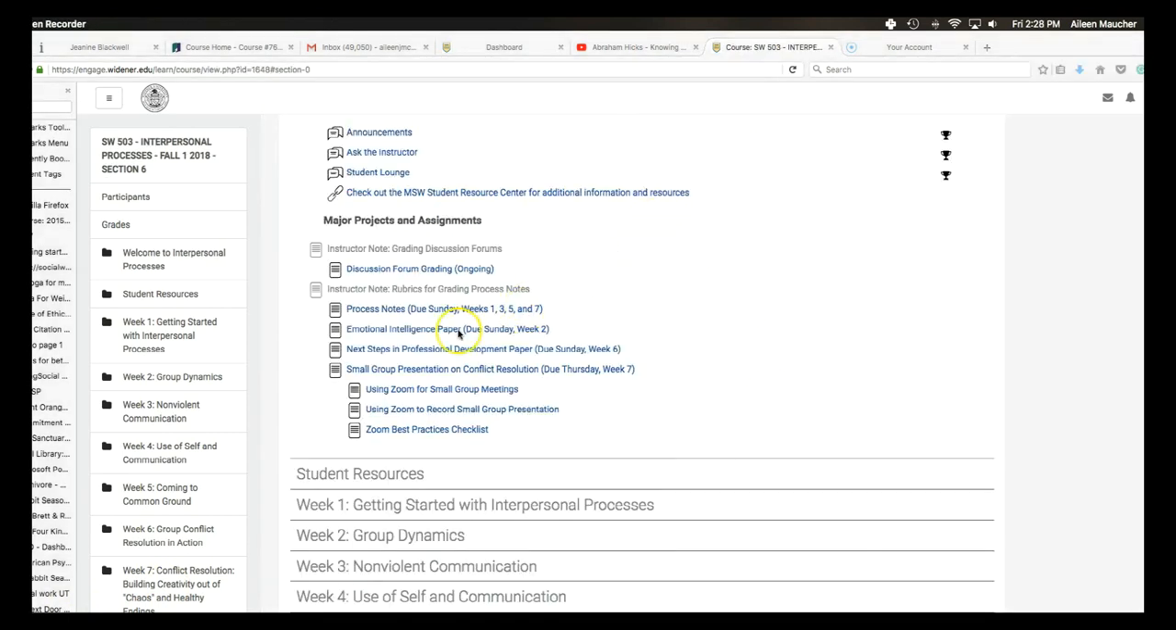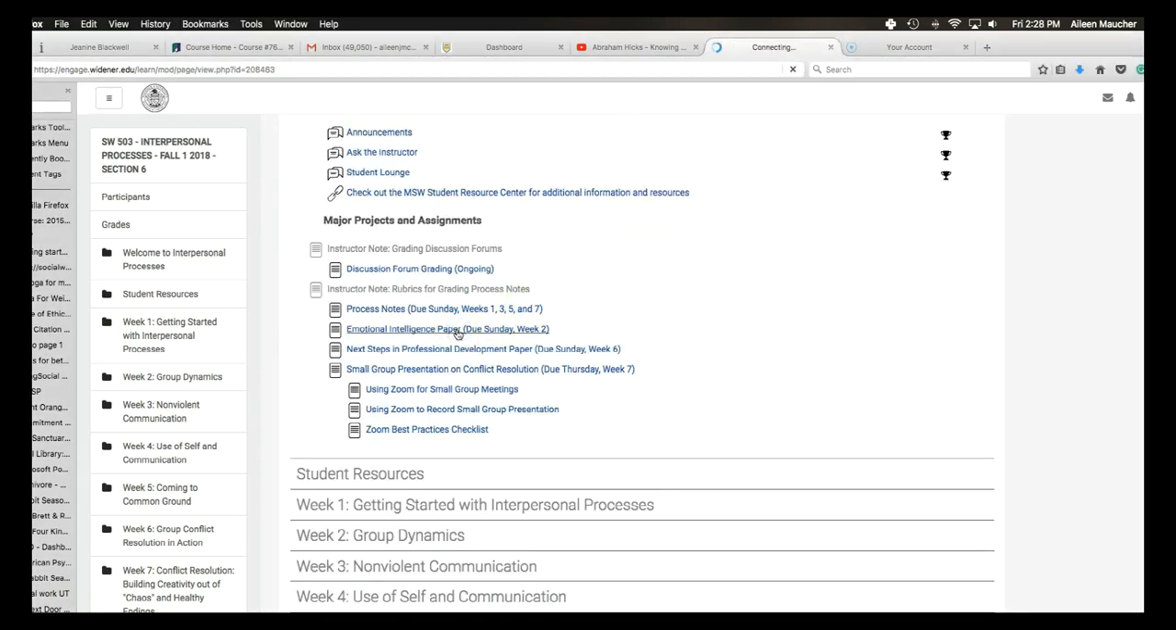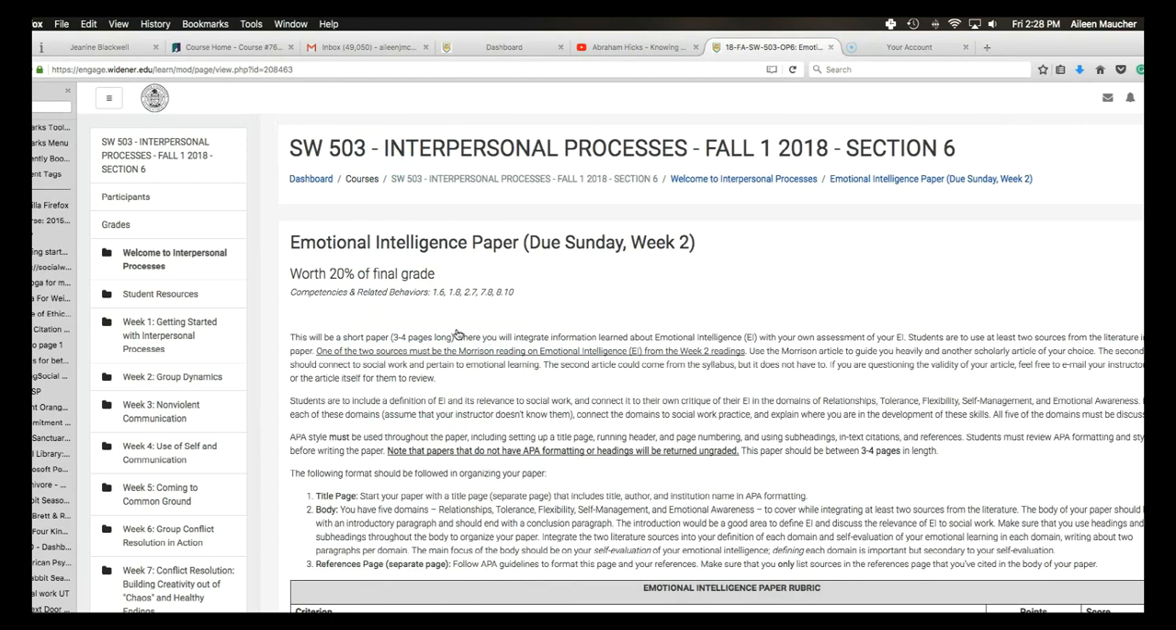So now let's shift our attention and awareness to that emotional intelligence paper, which is due on Sunday of week 2. So this is a short paper. It's about 3 to 4 pages long, where you're going to be integrating information that you learned about emotional intelligence with your own assessment of your personal emotional intelligence.